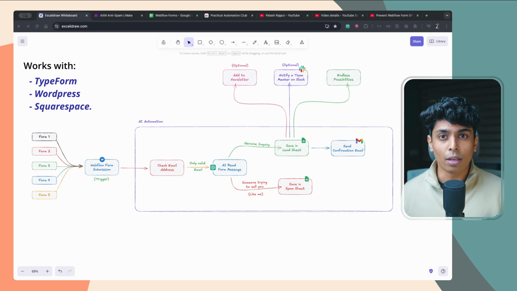Spam starts pouring in, you lose potential leads, and follow-up becomes a nightmare. And in the worst cases, you completely start ignoring the form submissions because you just assume they're fake.